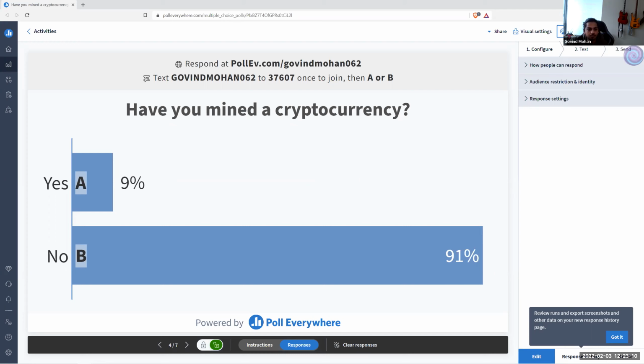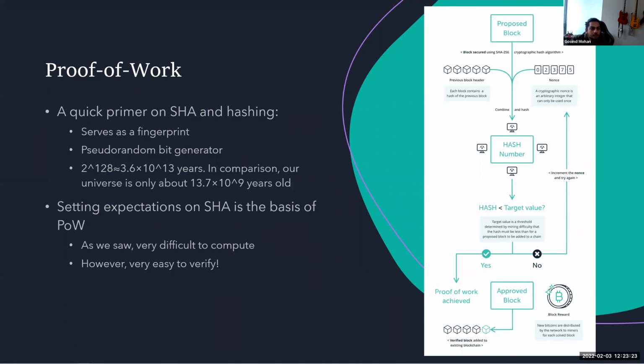Litecoin's a good one. Oh, thanks, Sean. Interesting. So most of you have not. All right, let's move on to the next part, which is UTXO.